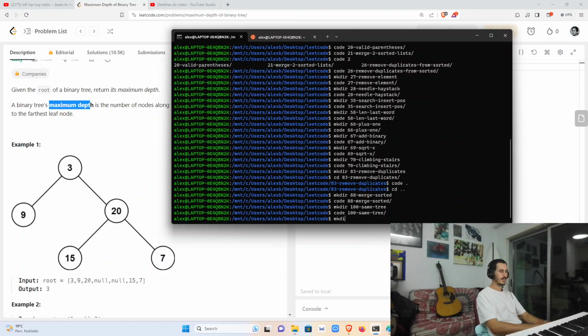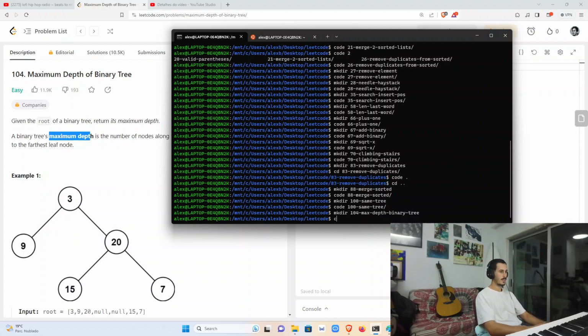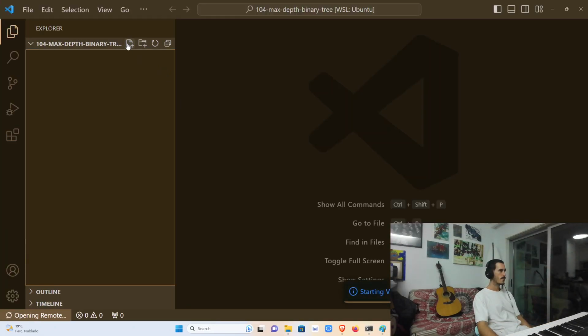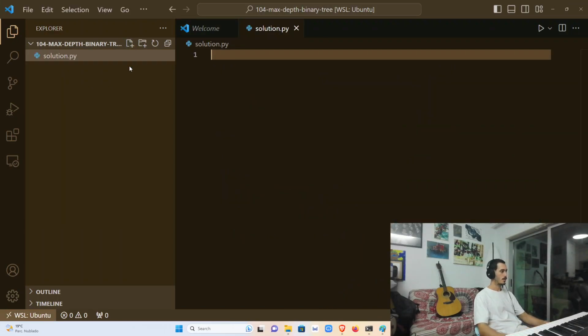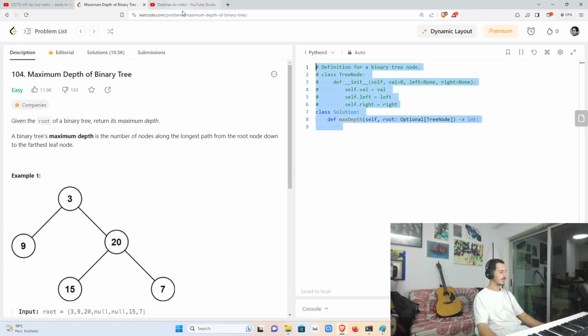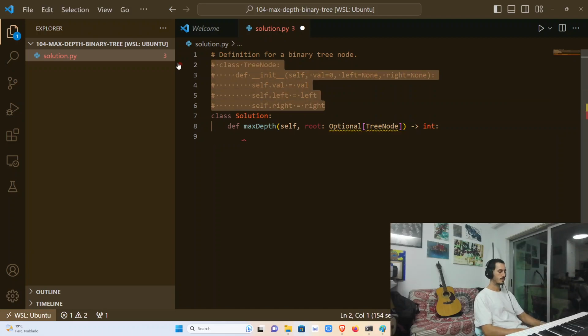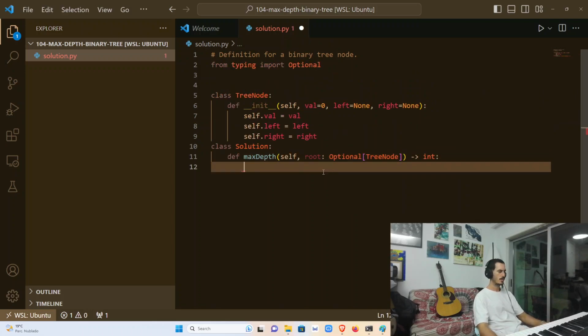Okay, so let's go. 104, Max depth binary tree. Solution.py. And yep, here we go. Optional for typing.